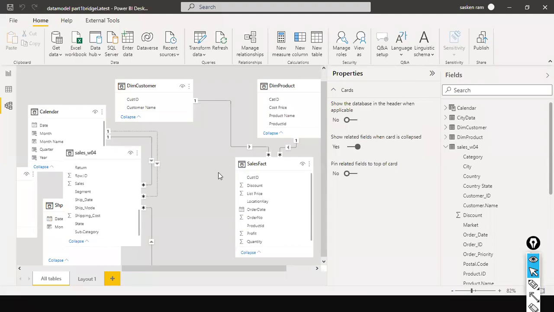Okay, now we are going to take a look at the direction of the relationship. We have something called cross filter direction. By default, when you create a relationship between the dimension and fact table, it will be unidirectional. The arrow is flowing from your dimension table to the fact table, pointing downwards to your fact table.